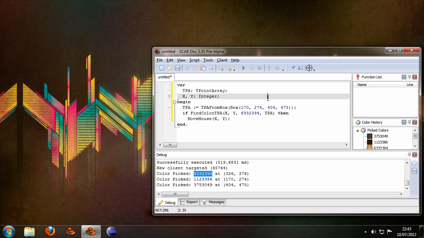So quickly detaching my mouse, and when we run this, we can see that the mouse moves to the found color quite efficiently. So that's basically it for this short preview video. I will probably be making more of these as more features are added, and I will see you in the next one.